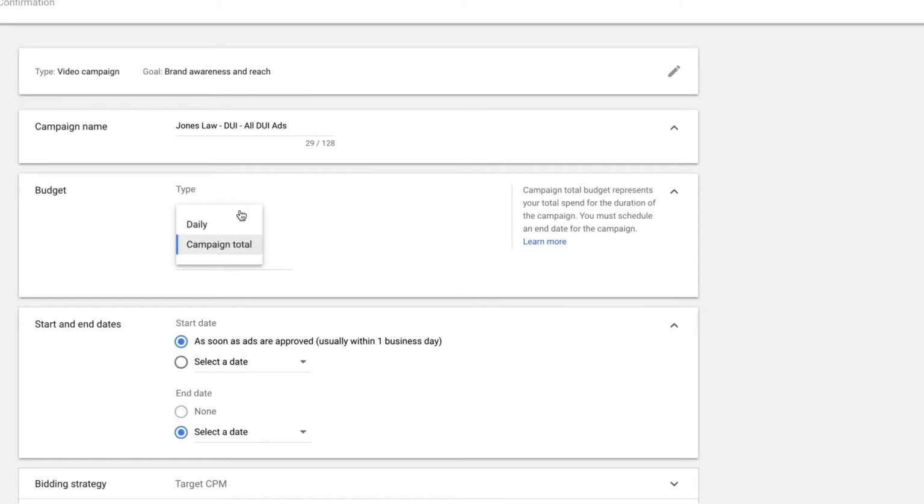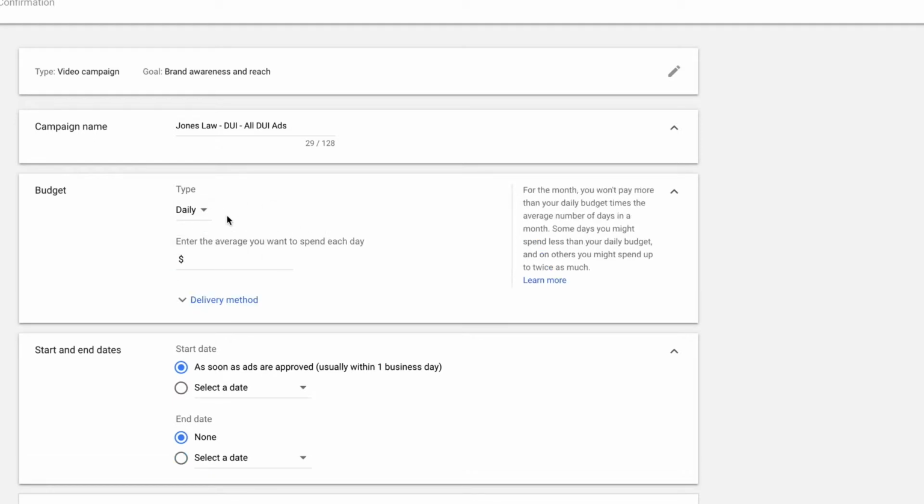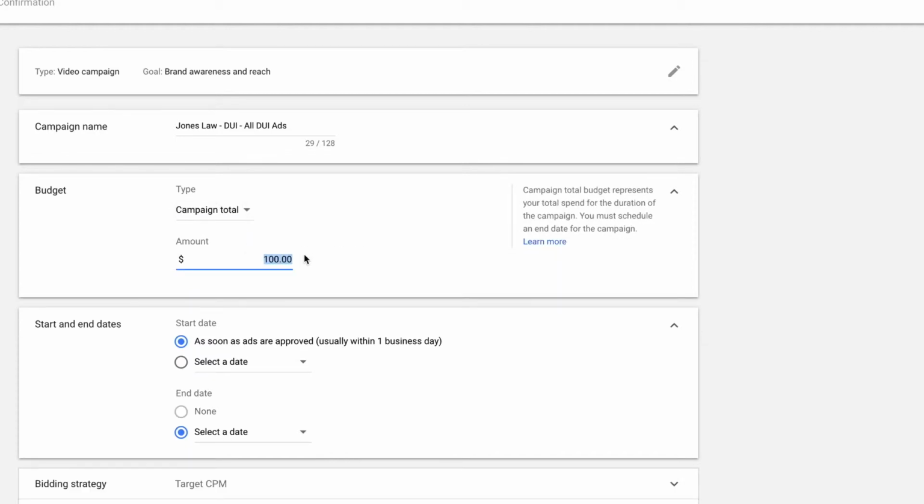Now down here, campaign total or daily, this is where you can choose how much you want to spend. So you could spend $100 a day, or you could come in here and decide, you know what, I'm going to spend $3,000, and however long that takes is however long that takes.